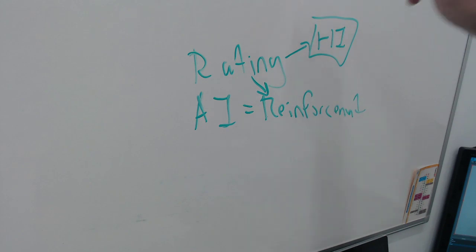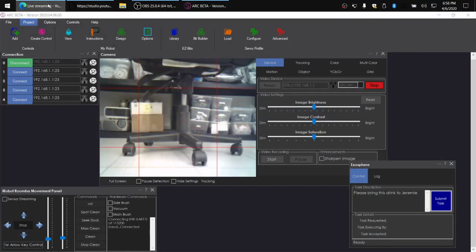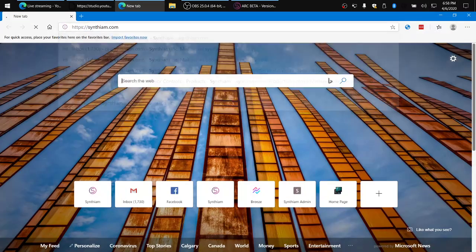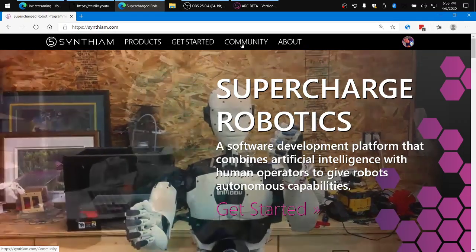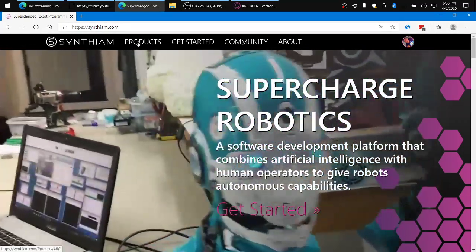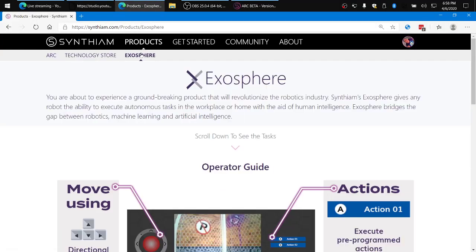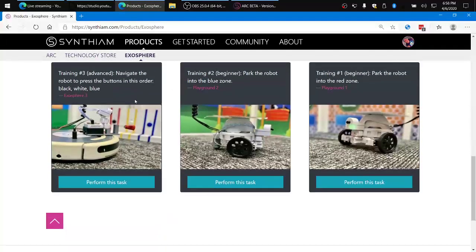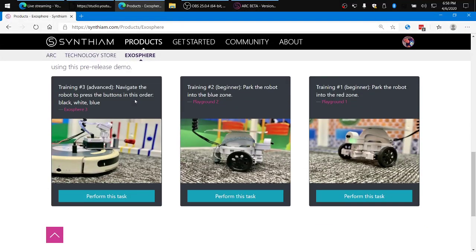So what we've done is we're playing around with a couple different things we set up. We set up something called the training playground. And I think you saw that when you were on our website. Let's load that up here to show you. So on the website for Cynthium, under Products and Exosphere, you'll find the Exosphere and all the tasks that are currently loaded. Now these 3 tasks are always going to be there because these are training tasks.